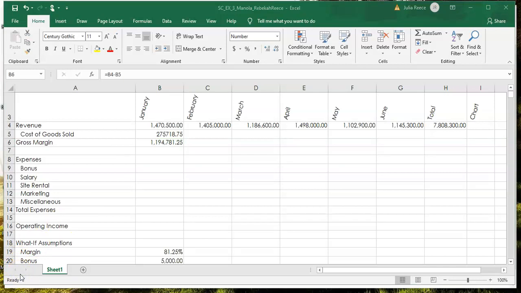Okay, so remember to double check your numbers as you do this subtraction here. So we should have $1,194,781.25. So if we got that, then we're good. And we are going to move on to figure the rest of our expenses.